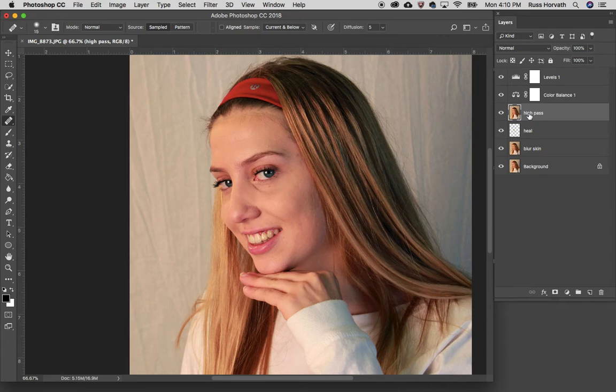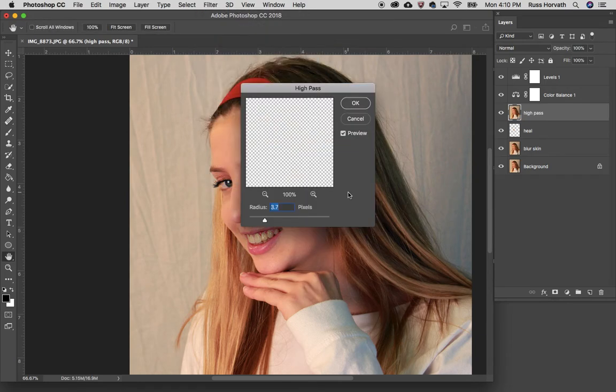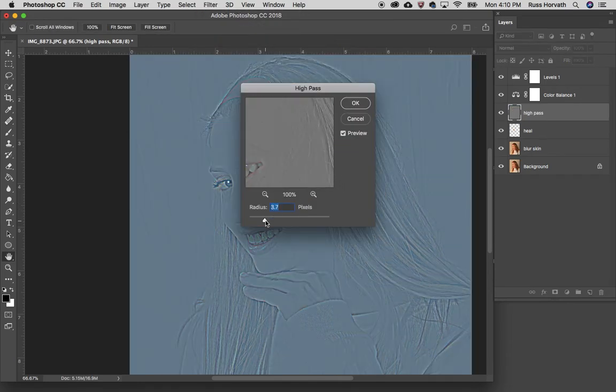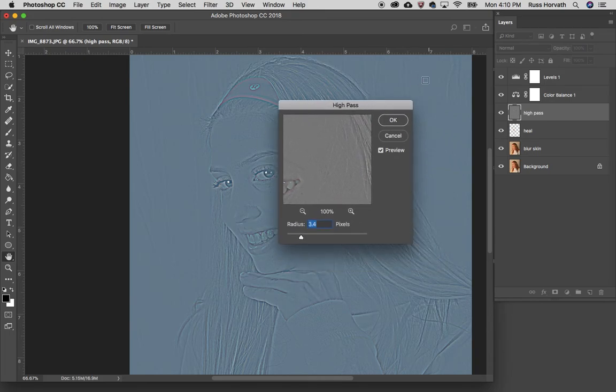All right, so what I'm going to do with my high pass layer now is I'm going to move it to the top over heal, but underneath my color adjustments here. I'm going to say filter, I'm going to go to other, and I'm going to say high pass. All right, and then I'm going to adjust my high pass filter here so that the color just starts to break. So I'm going to say, I don't know, 3.5 or so, where I can just start to see a little bit of color underneath here, but I don't want it to be too bright.